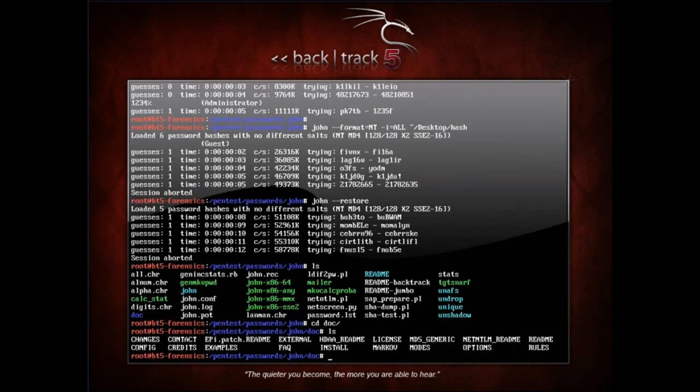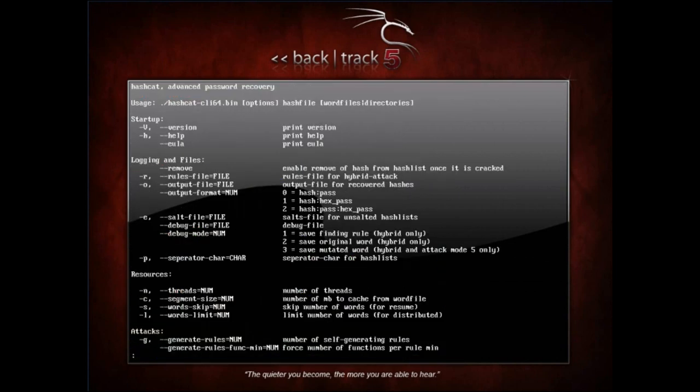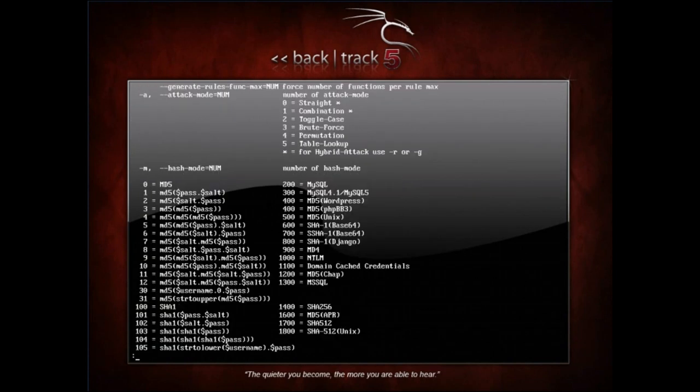Let's check out Hashcat, which is another program for password penetration testing. We'll change directory to the pentest, passwords, hashcat directory, and list the files. I'm going to run the help option. Pipe it to less. Okay, there's really only two options here that we'll use in this demonstration. The attack mode, which we'll be using brute force, number 3, and the hash mode will be 1000 for NTLM.